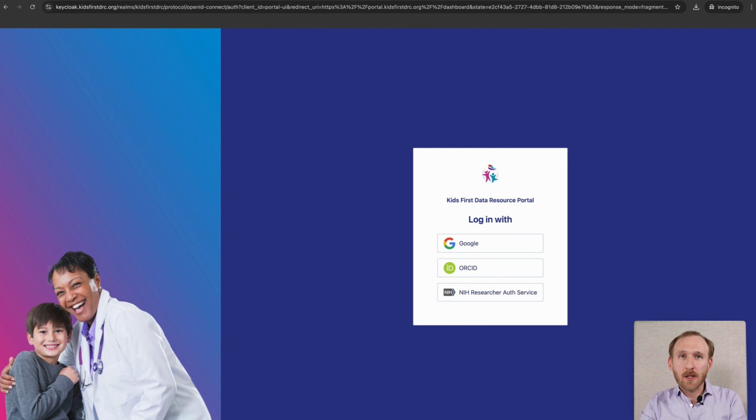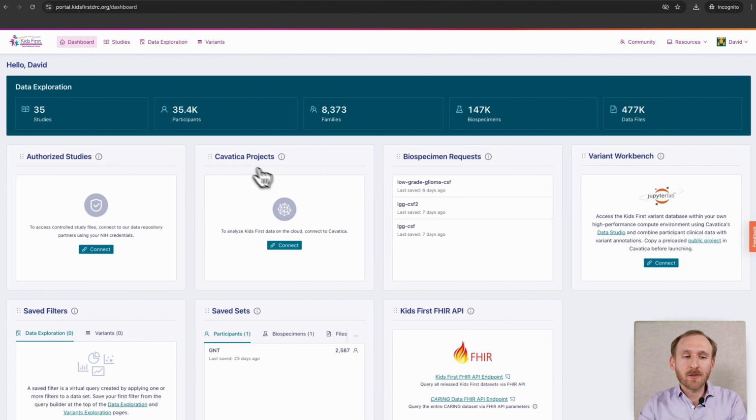However, any of the three account options will allow you to log in, view all data in the Kids First portal, and work with the registration access level files today. We'll show you how to access controlled data sets in the second video of this series. After you log in successfully, you'll see the portal dashboard page. Here you'll be able to connect your account to authorized studies, Cavatica projects, and more. We'll talk more about how to connect these tools in video 3.